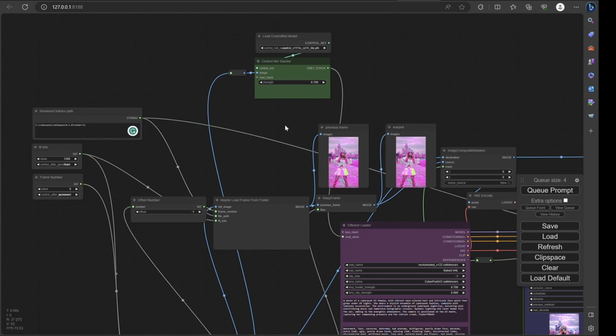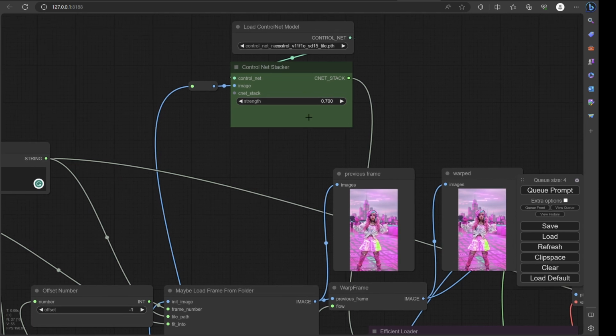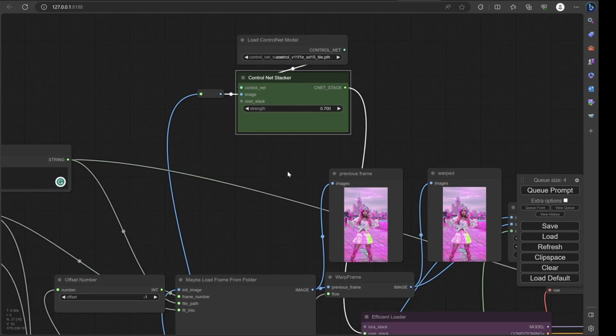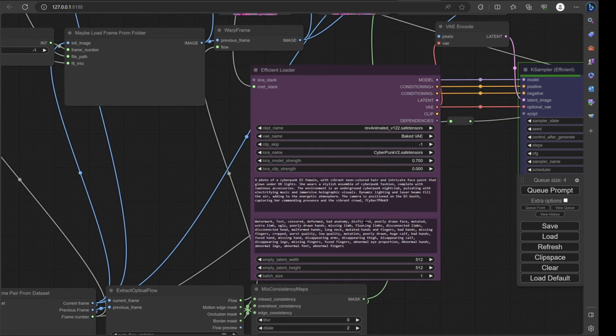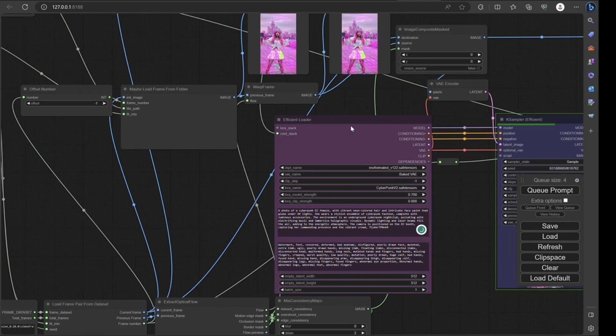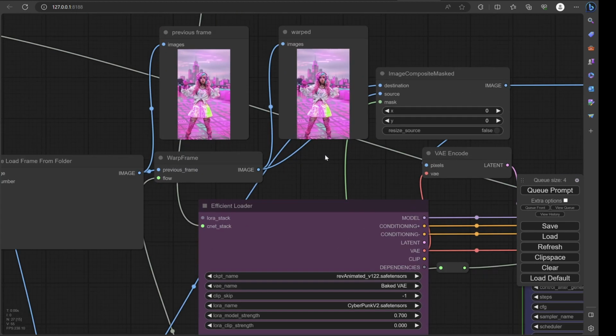I hope you liked it. As you can see, I'm using some blurs and ControlNets here, but you can avoid them as well; they're just for demo purposes.